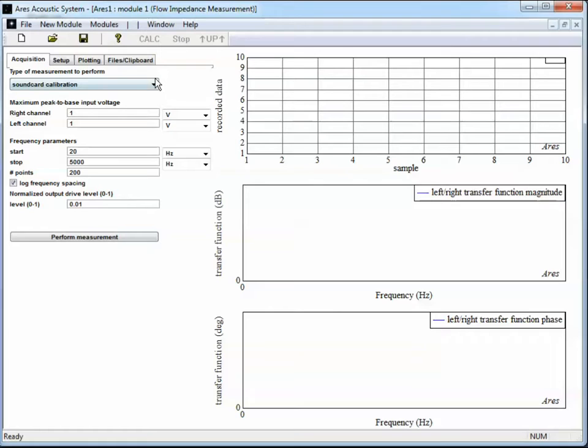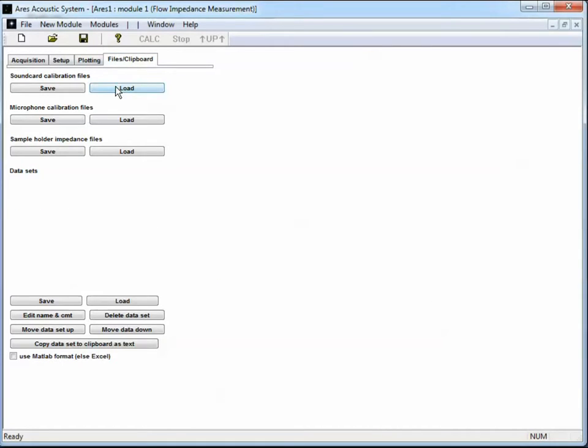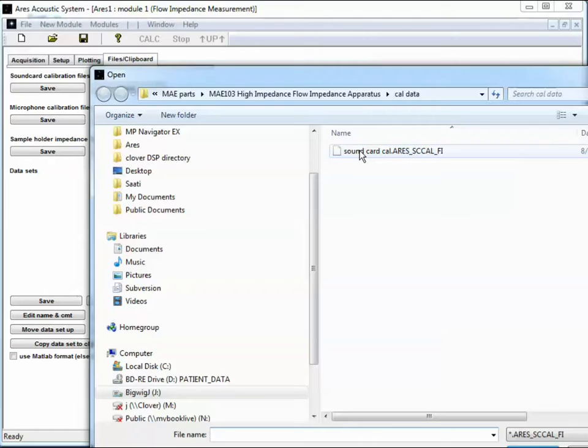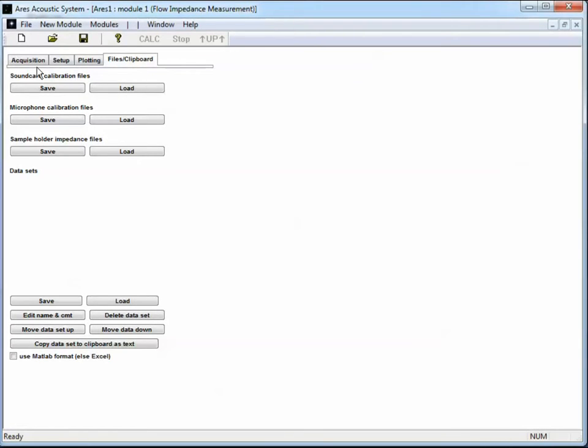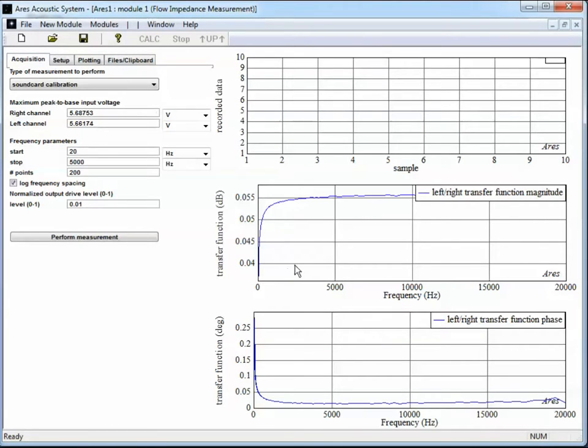So the next step is to do a calibration. In a separate video, I covered the sound card calibration. So instead of going through that again, I'm simply going to go to Files, Clipboard, and load the sound card calibration that we had previously. So here's our sound card cal. Note that it's going from 20 hertz to 20 kilohertz.